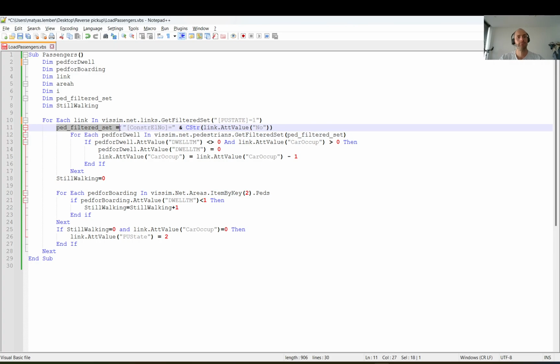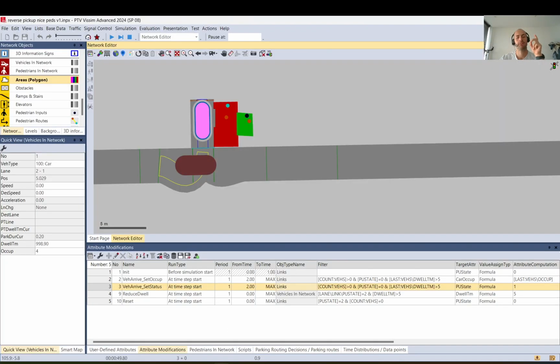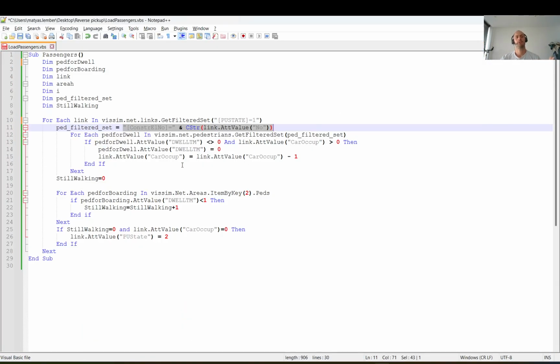Within that for loop, I create a variable called petFilteredSet, and I do that because, do you remember when I said that link number is 2 and the area should have the same number? So now I will extract all pedestrians from the model. Basically, I will get another filtered set from all the pedestrians that are on area number 2.